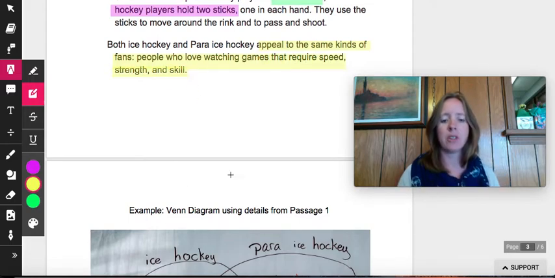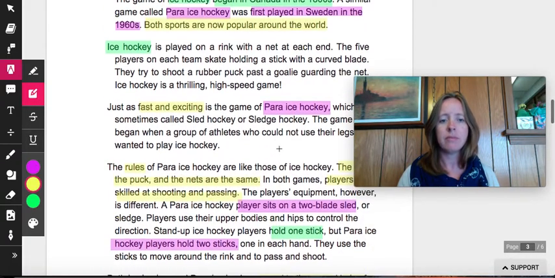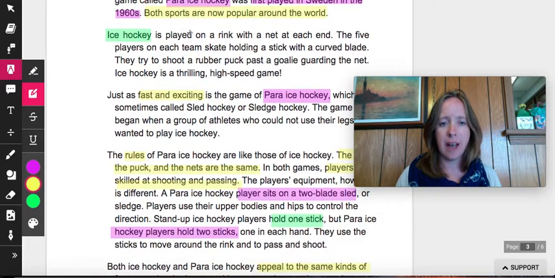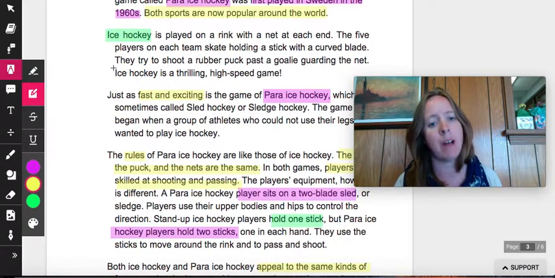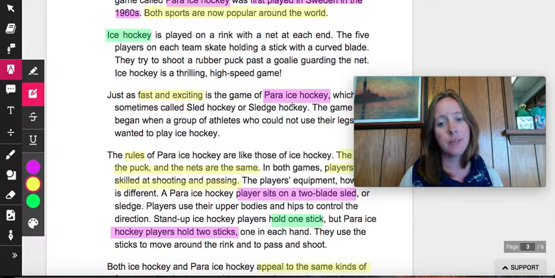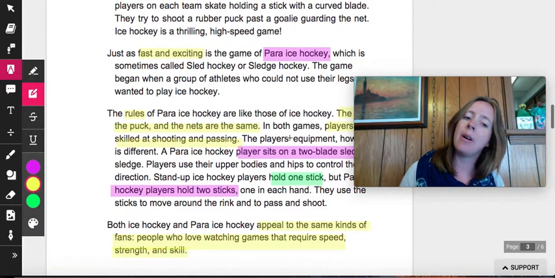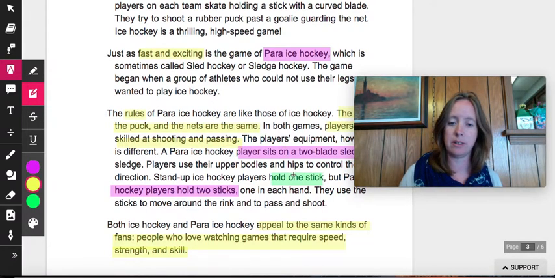So before I show you the Venn diagram, I want you to go up here, and we could have highlighted in green a lot of these details. This whole paragraph was all about ice hockey, and this whole paragraph was all about para ice hockey. Now in this paragraph, it showed how they were the same and also how they were different.